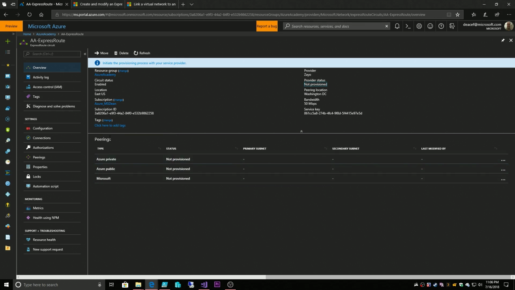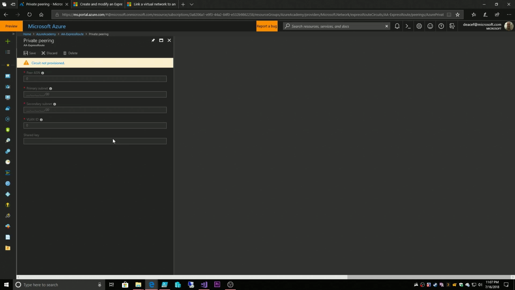So right now, these peerings are how we do routing in Azure. Private peering is your on-prem network to Azure. Public and Microsoft peering have to do with the Azure public services like Azure SQL or Azure Storage, and Microsoft is related to things like Office 365 and Dynamics 365. So right now we can't set up any of these because our circuit is not provisioned.